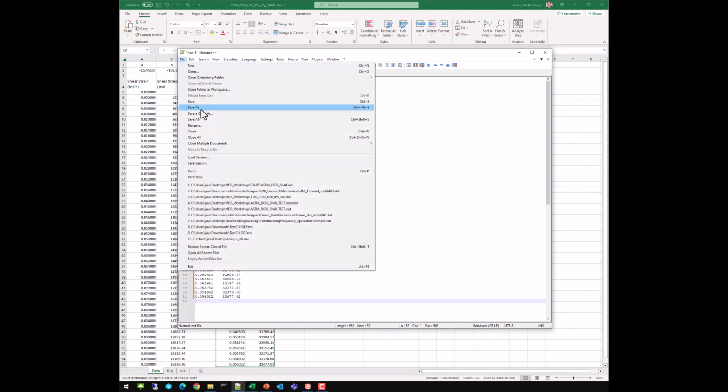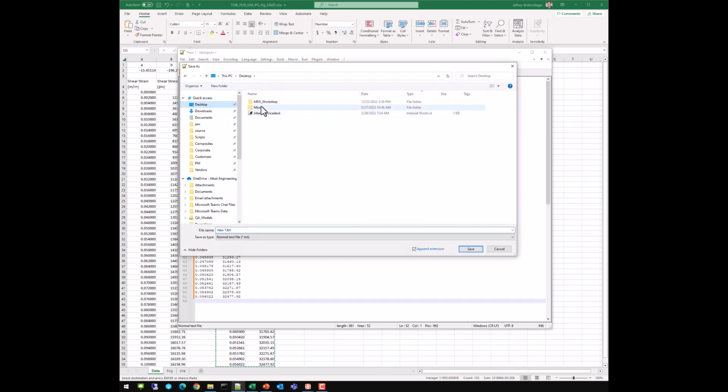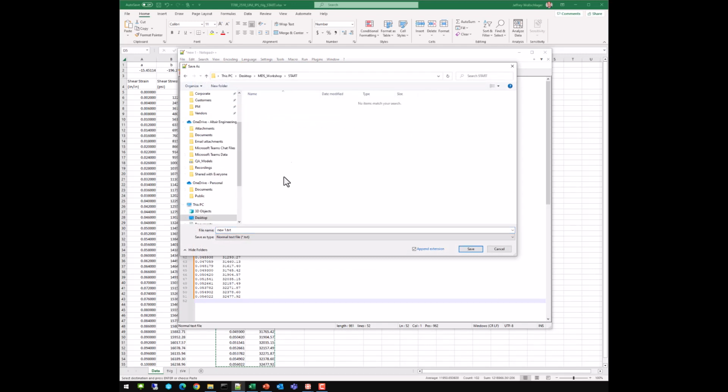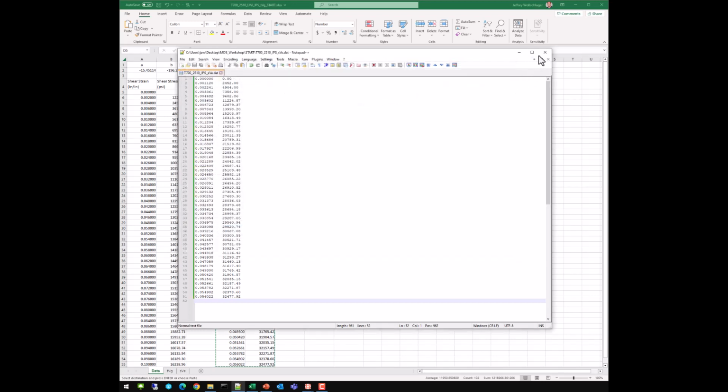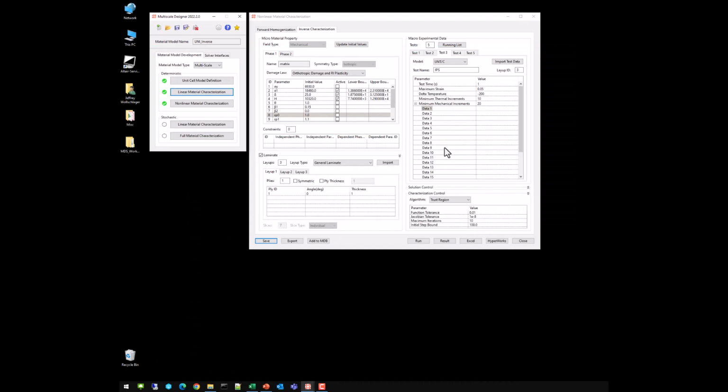So we'll save this, go to our desktop, our Multiscale Designer, start. I'll just call this the T700 2510 IPS SVE .dat. Okay, so I just saved this particular file, and we're ready to go ahead and use that now to load it into Multiscale Designer.